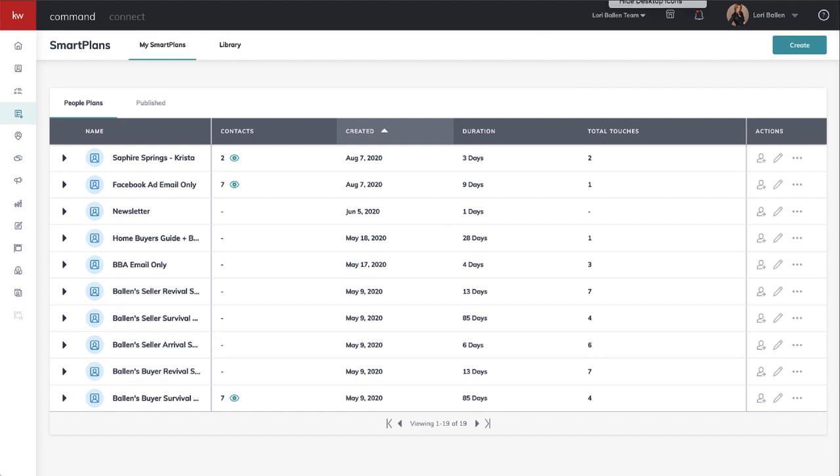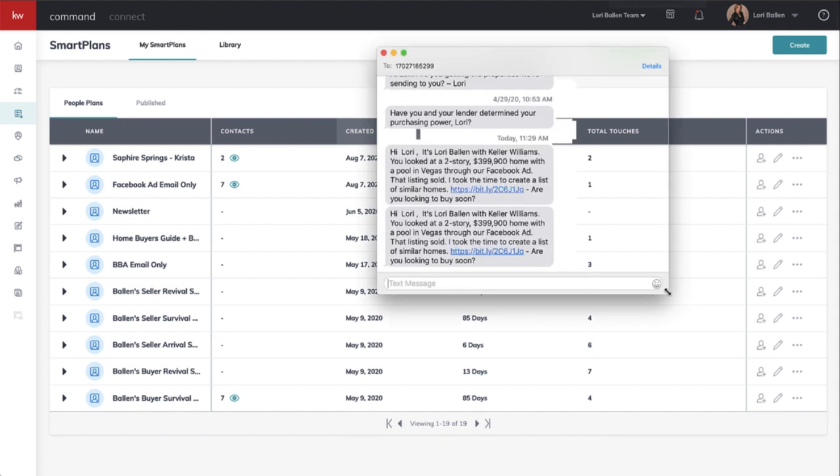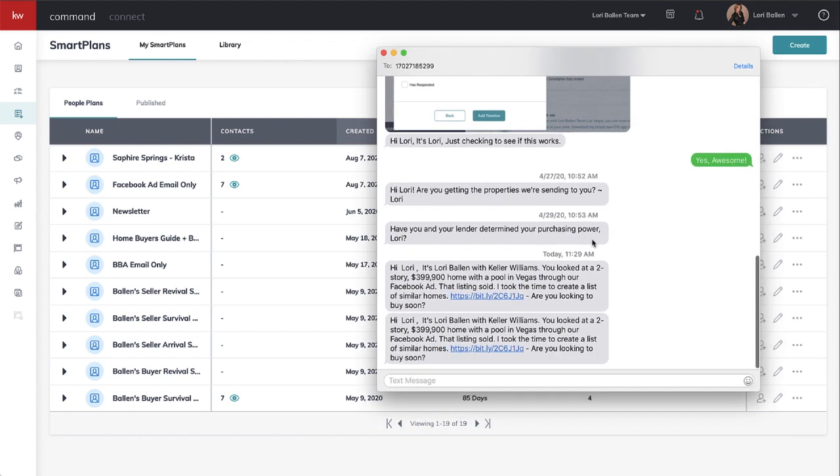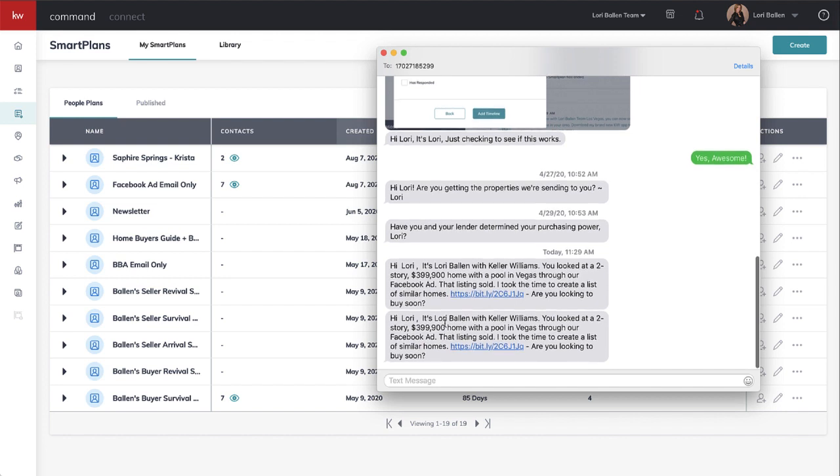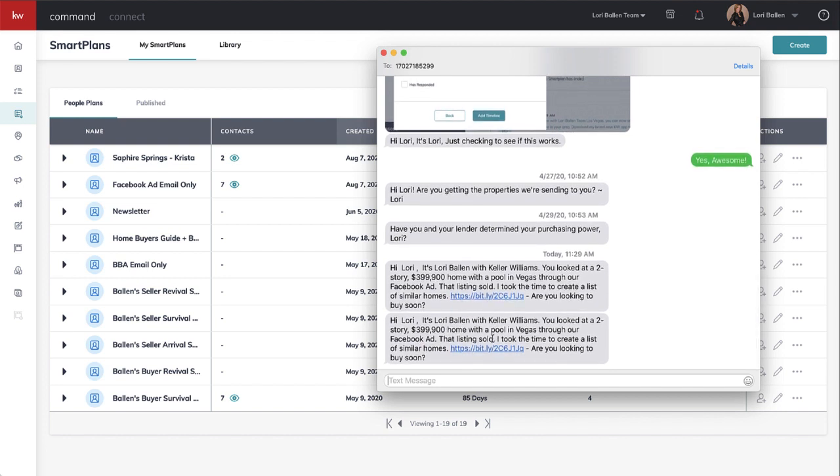Let me pause. Hold on. Okay, got it. Down at the bottom here, it says, here's the message I got. And I got it twice because remember I had 2 Loris in there. So here's the message we just sent.